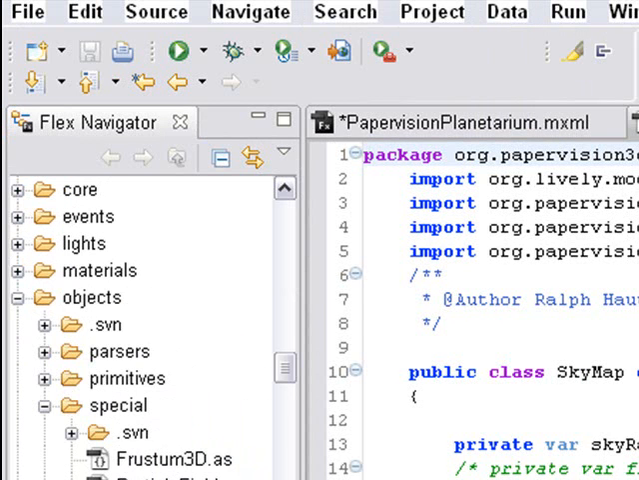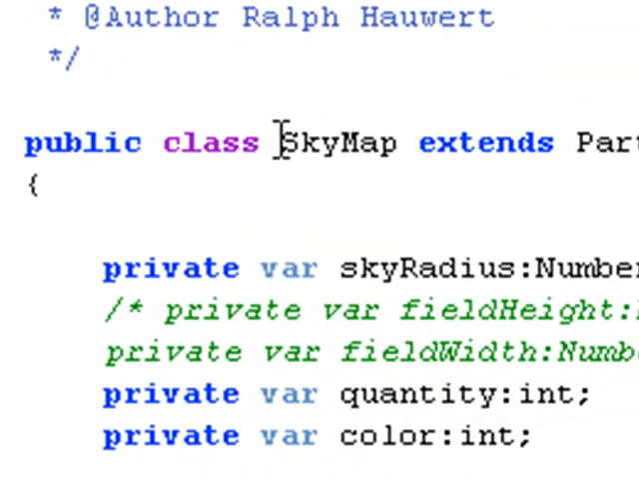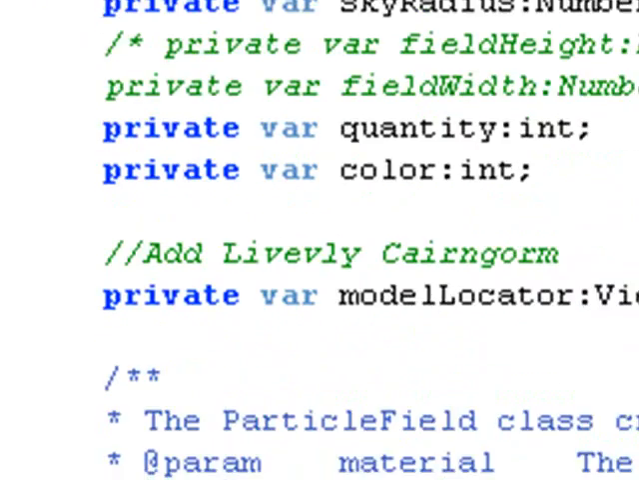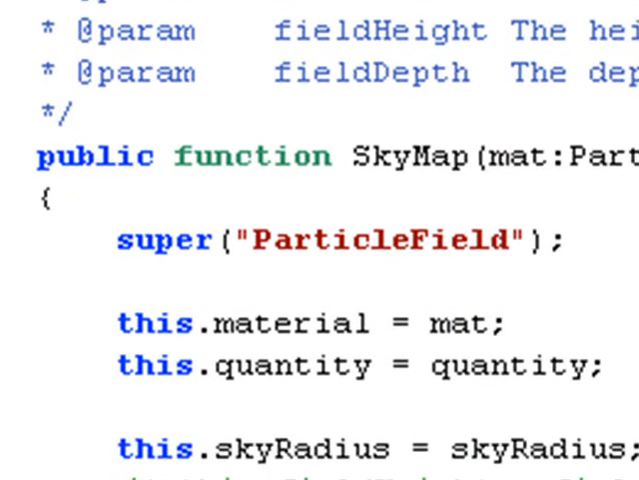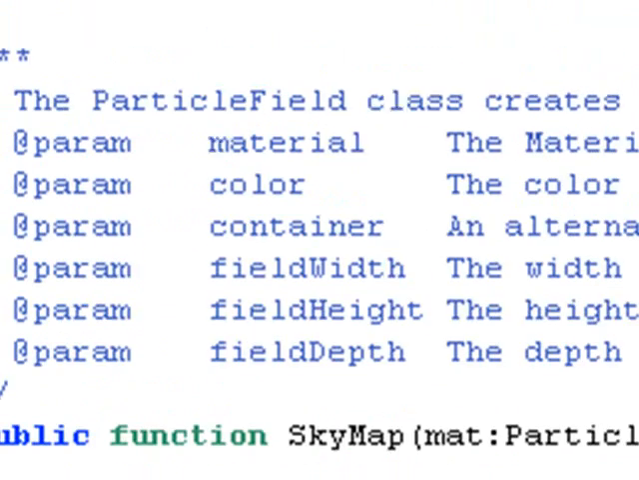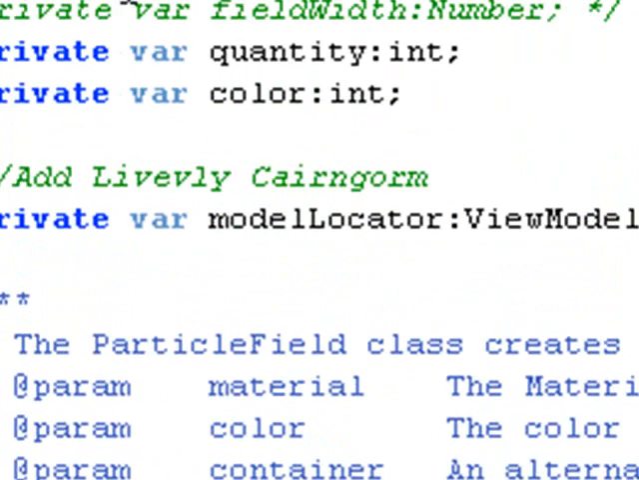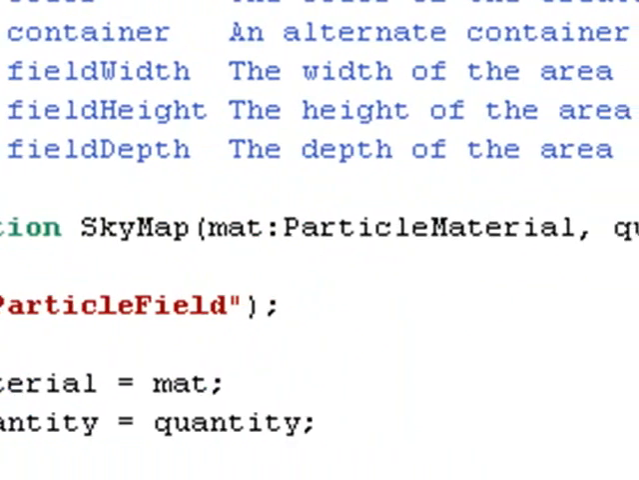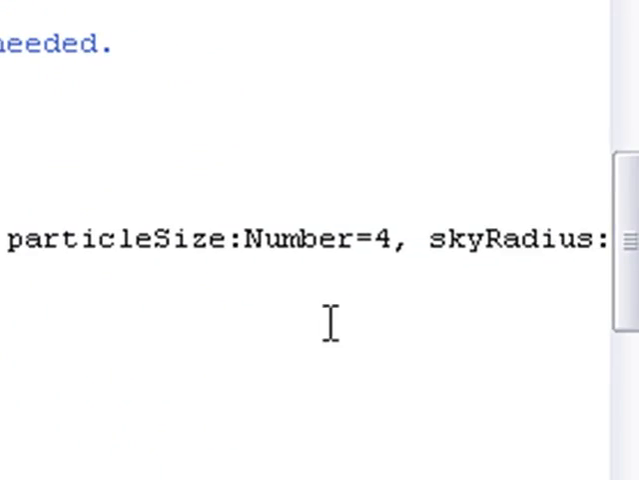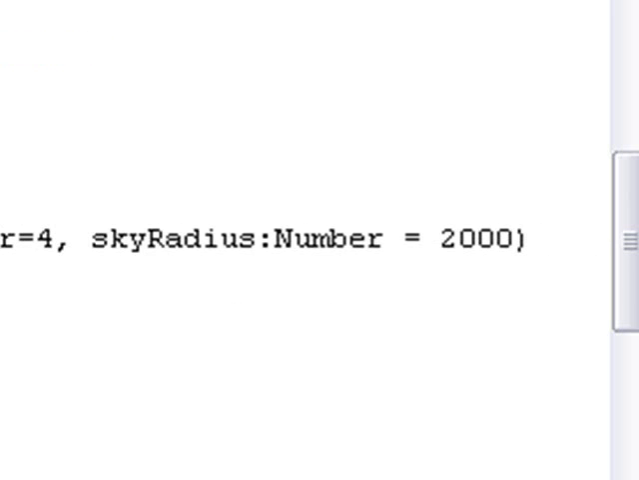So we're looking at the new SkyMap duplicate of particle field. And the first thing you want to do is make sure you go to the public class and change that from particle field to SkyMap, and go down to the constructor function and change that constructor function to SkyMap as well. Then you originally had some variables like a field width, a field height and a field depth. You want to get rid of those and actually put a radius in there. So make sure you declare a private variable, sky radius, and replace in your constructor function that length, depth, and width with sky radius. And there's my sky radius right there.